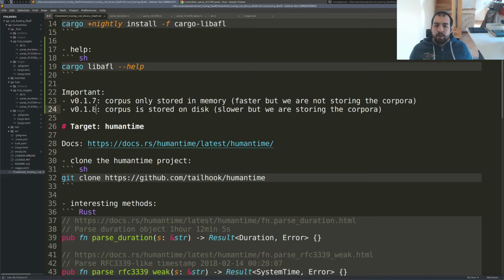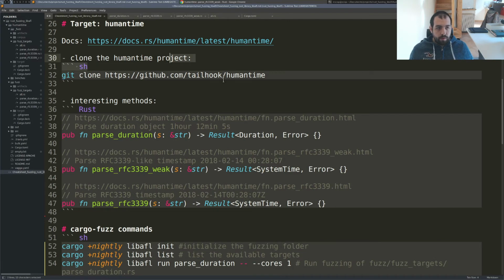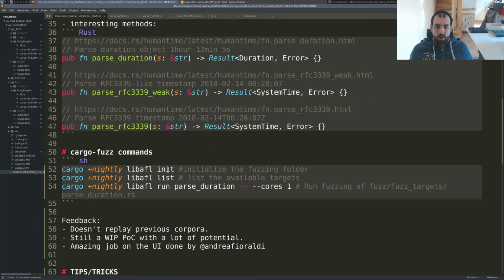Right now on this version, all the corpora, or the files that will be generated during fuzzing, will be stored on the disk. So it will be a bit slower, but you will be able to reuse those examples. So that's the stuff regarding human times. That's good. I think right now we can just start fuzzing.